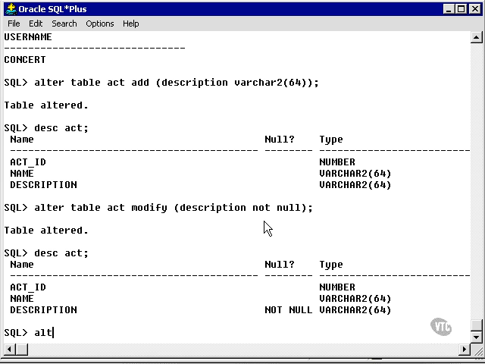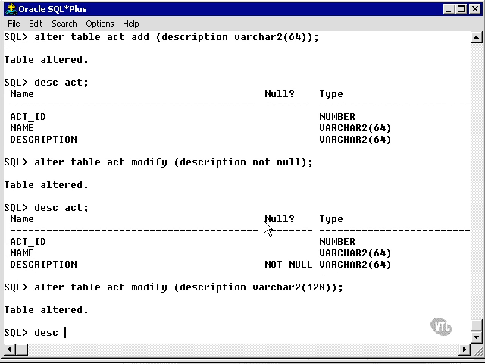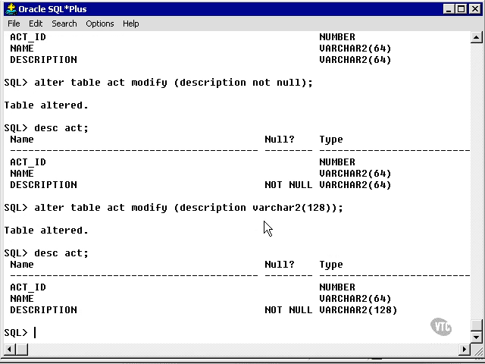I could have actually done something without a constraint. I could have said alter table act modify description varchar2(128). So I wanted to change the size to 128 characters. And we'll remove the constraint again. Well, because I didn't specify null, it did not remove the constraint, but it did change the size of the field from 64 to 128.